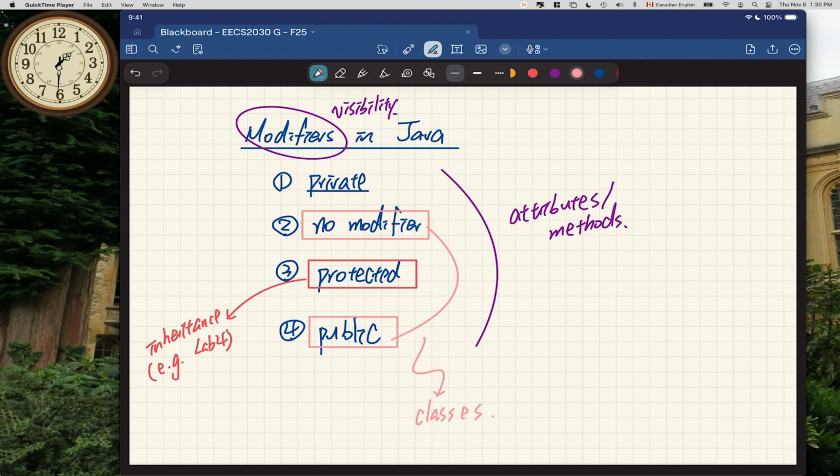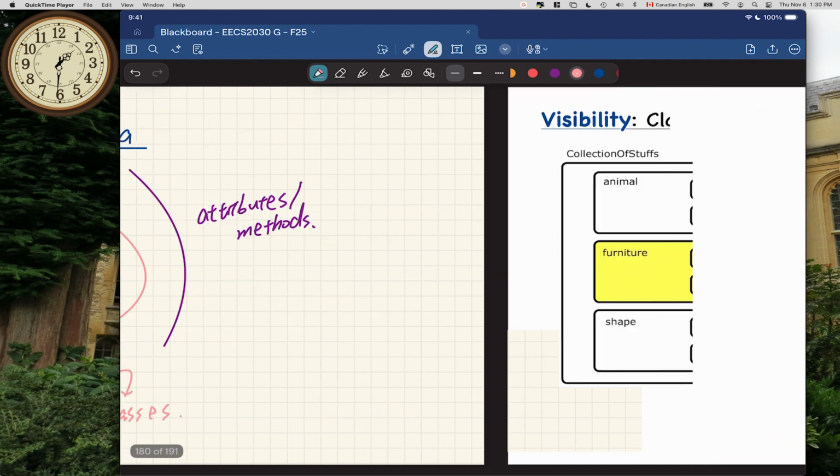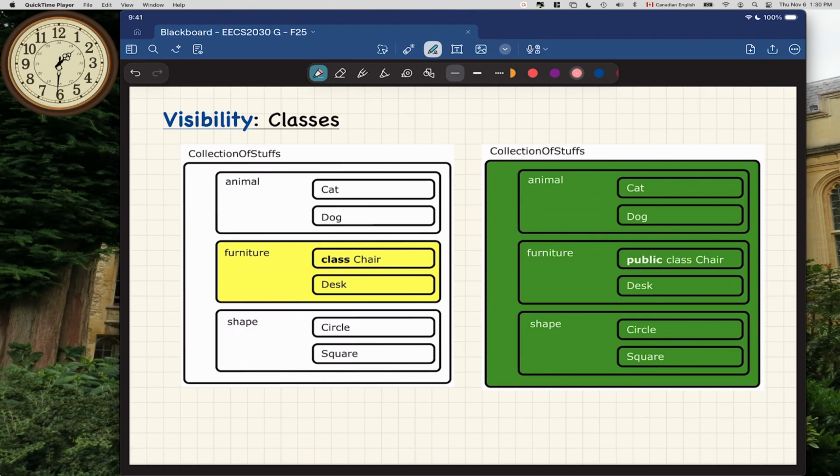Now let me give you the intuitive but thorough account for how you can understand these modifiers. Let's start with a simple case. Let's say we got a project, a collection of stuff. We got three packages: animal, furniture, shape. We got cat, dog, chair, desk, circle, and square. Just simple classes over here. And the first one, if I declare my chair class just saying class without public, that would mean this chair here is only visible within the current package.